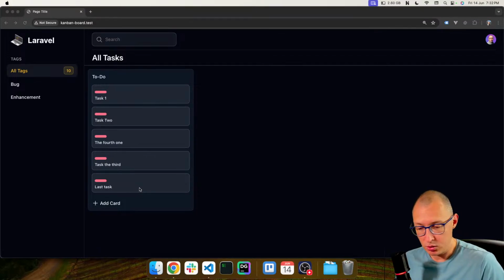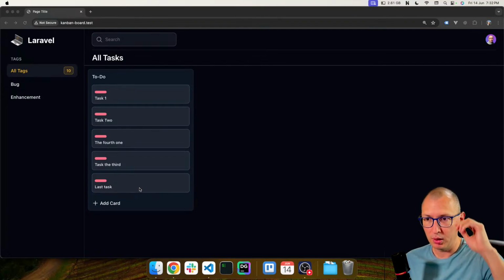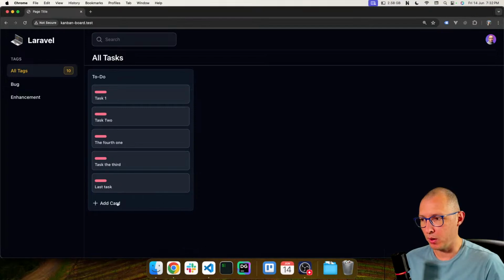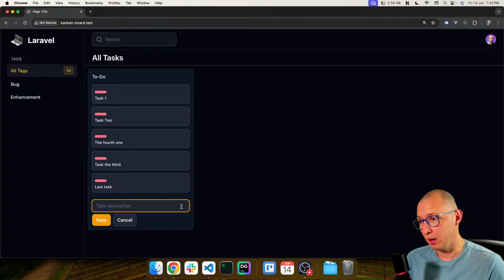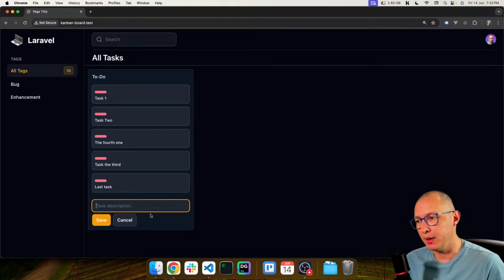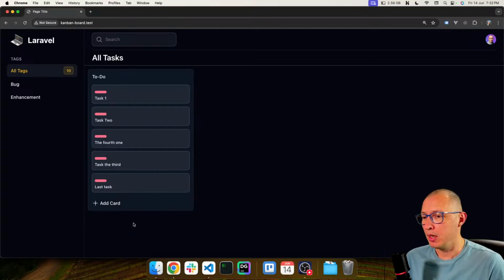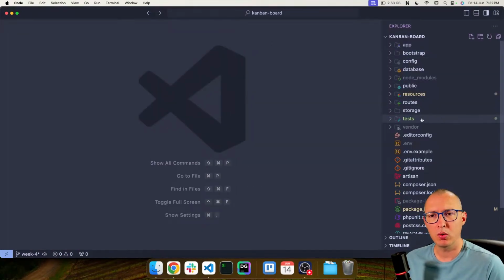But first, let me show you. Last time I made a note to add autofocus on this part right here. So before, whenever you clicked on it, it was not focused. The text input was not focused, and now it is. You get the autofocus by default. Let me show you how I did that before we begin. It was quite simple actually.